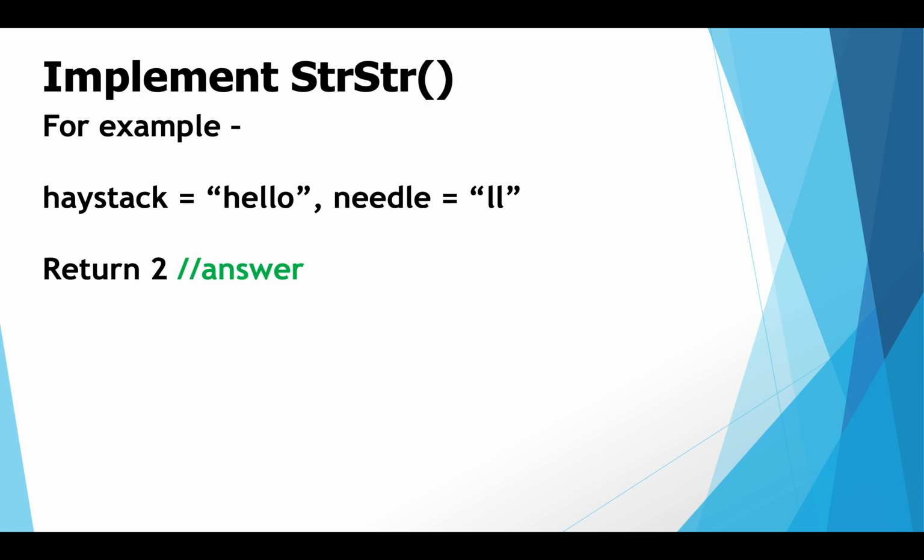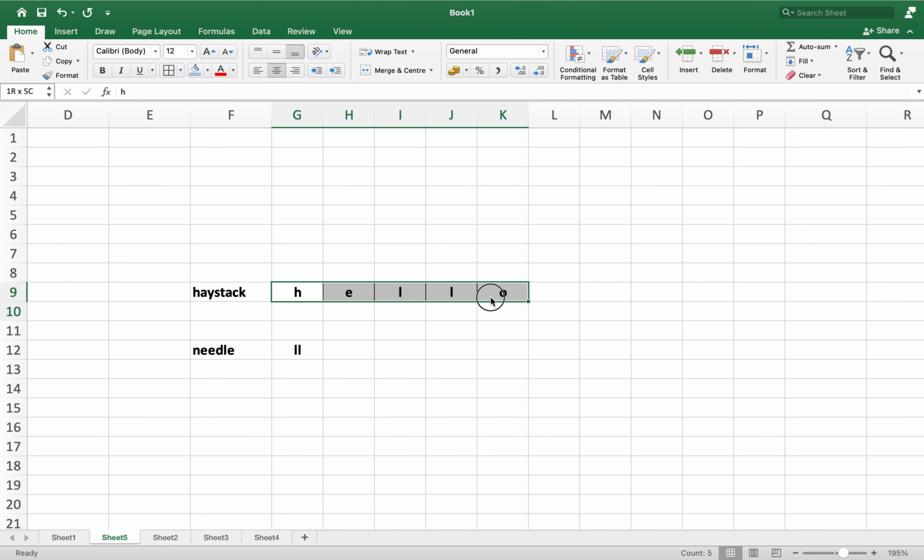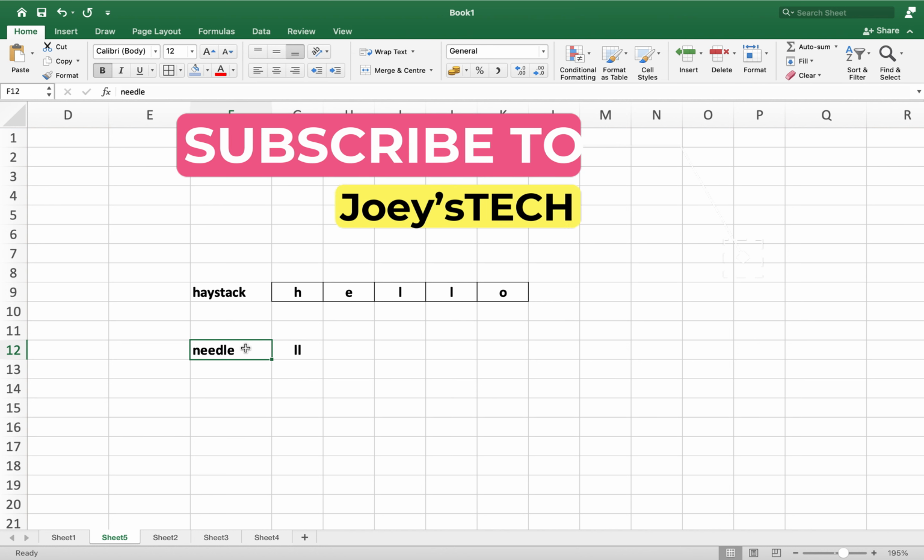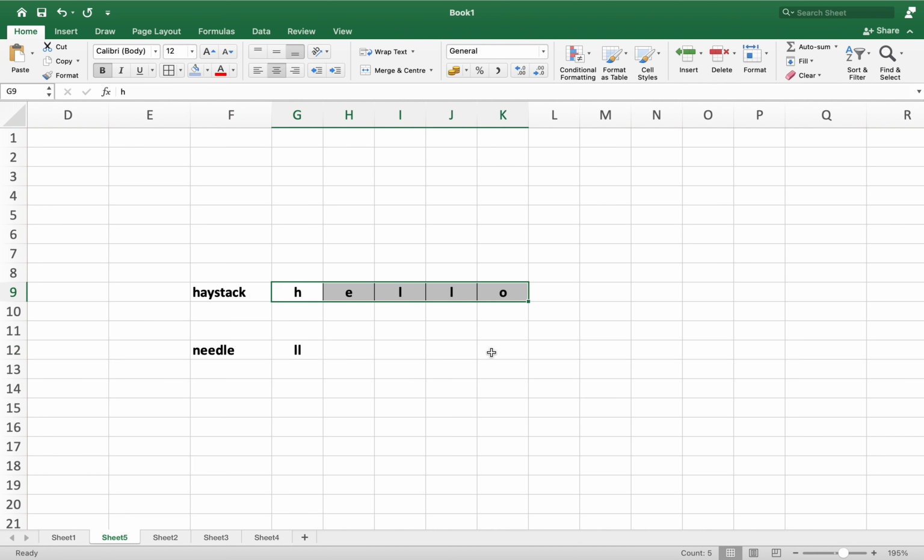Before we begin writing the program, let's understand the approach that we are going to take. So here I have kept the string of this variable haystack, and this is the string LL which is present in the string variable needle. We will have to iterate over this string, which is obvious, to find out the index of the first occurrence of the string present in the string variable needle.